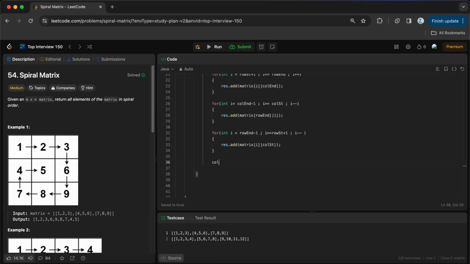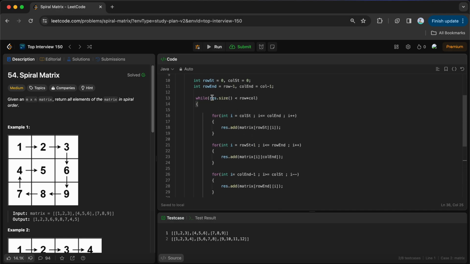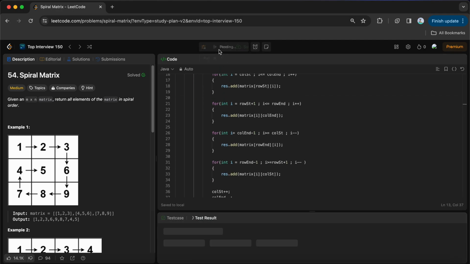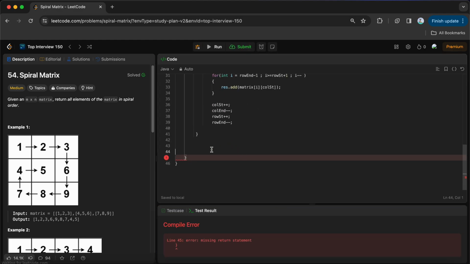So let me do that. Column start plus plus, it will increase by 1, column end will decrease by 1, row start will increase by 1, and row end is decreased by 1. So in this way I will shrink my boundary. The result size is still less than the total, so it will run till all the elements are stored in the result. Let me run it first, and after that I will explain some boundary cases. We have to return our result here.